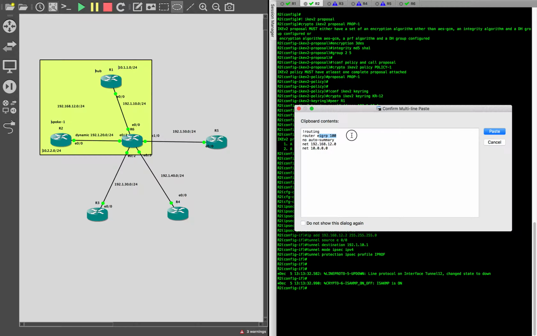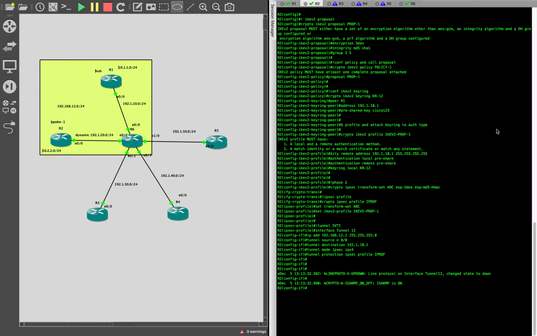So we have EIGRP 100. I also put in no auto-summary. 192.168.12.0 is my private address space of my tunnel, and I have my network as well, which is 10.0.0.0, right? Pretty good. Yep, that's done. So that is basically the configuration that goes on my R2, which is my spoke.